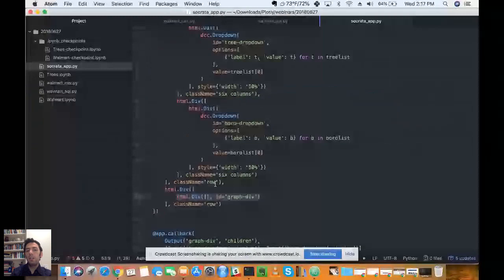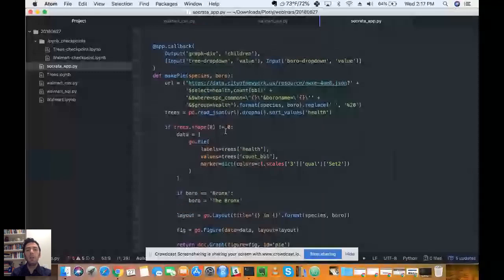The reason I included this as a graph div is because sometimes users can make selections where there are no trees of a specific species in a particular borough, and in that case, I'm just displaying that information. So here, if the resulting data frame isn't empty, I'm going to build the graph, and if not, I'm just going to say that there are no specific trees in a specific borough.